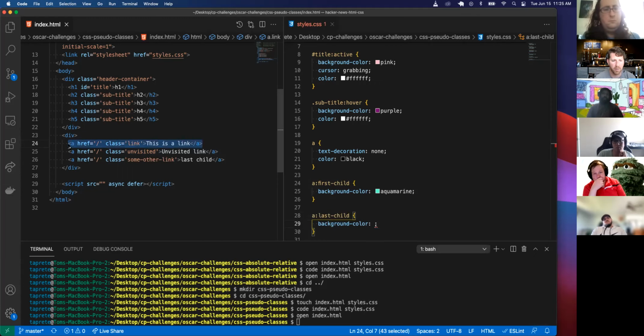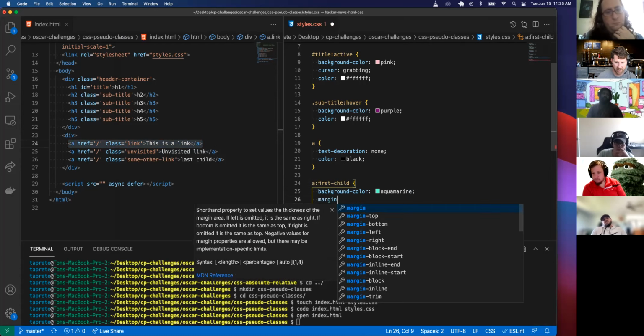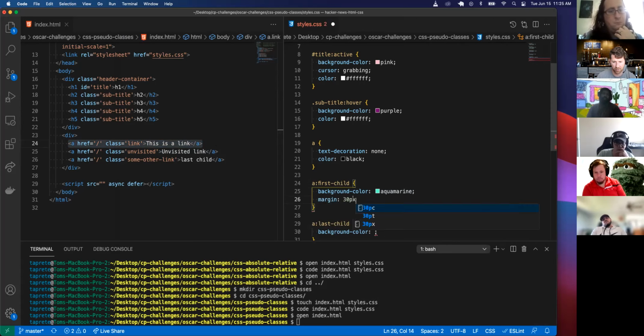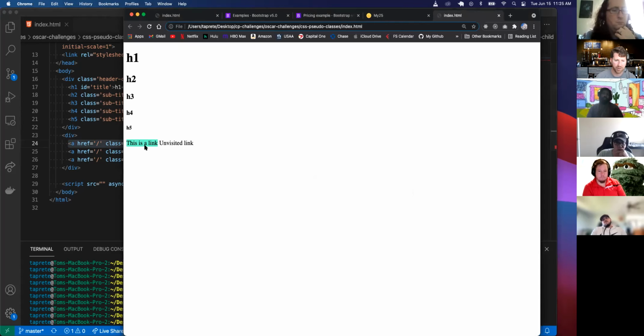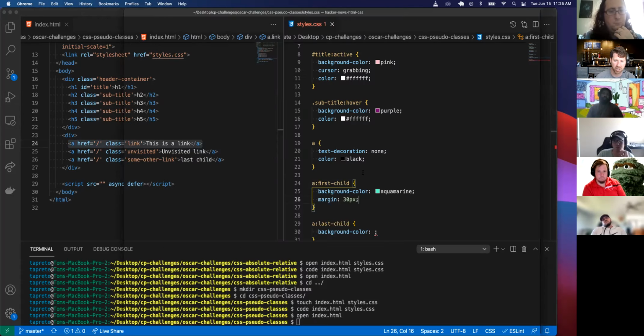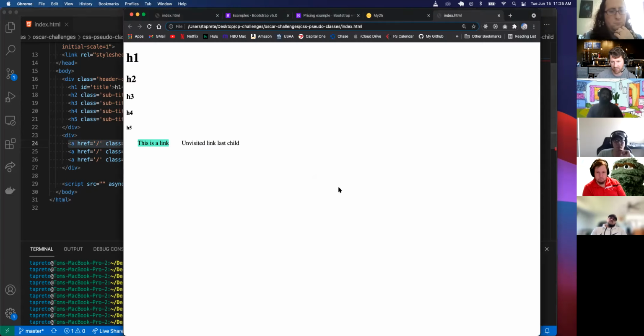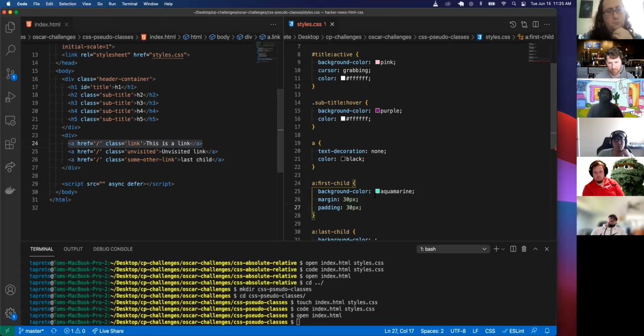Okay. Yep. So if I wanted to add margin to the box of the first child, I can add like 30 pixels of margin, and this entire link will, or actually, I don't think it will be bigger. Yeah, it's not bigger. It's just added margin. But if I wanted the overall aquamarine to be bigger, I can do that. Got it. Perfect. Thank you. Yep. Cool.